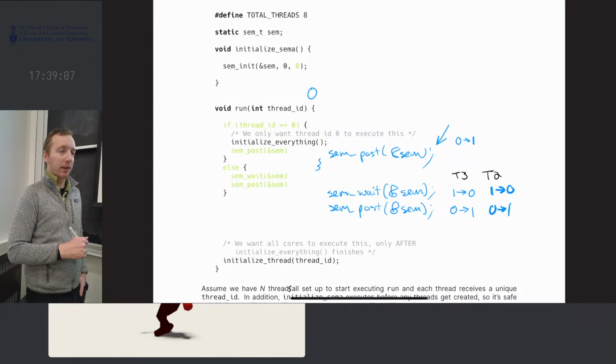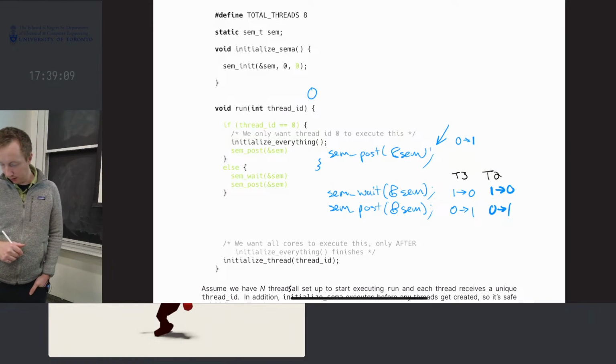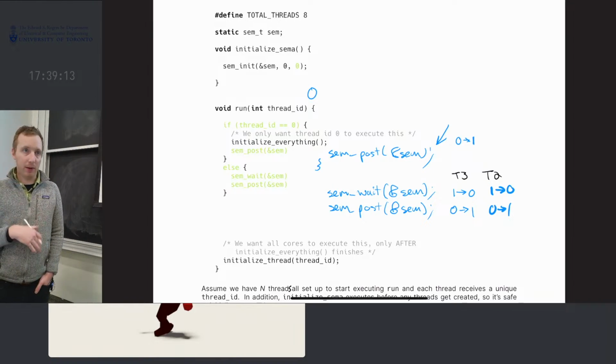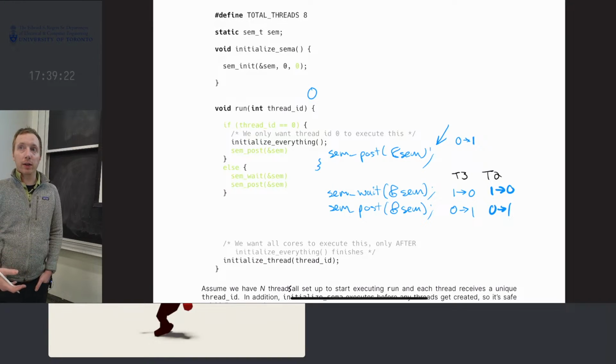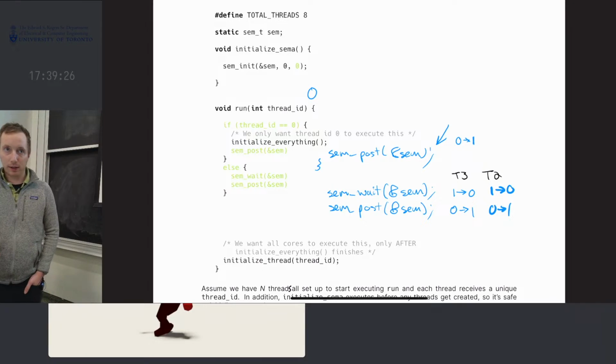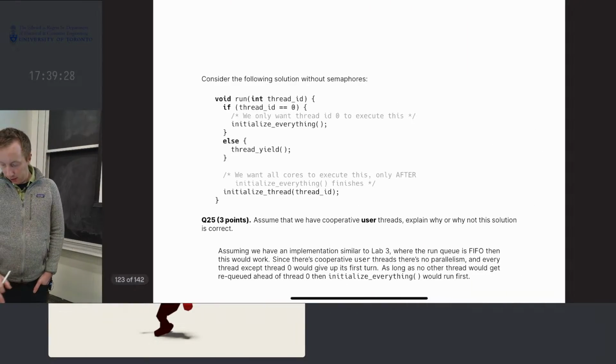Yeah. So basically, wait actually acquires the semaphore and post releases the semaphore, no? Wait just decrements it. Wait atomically decrements the value. If the current value is 0, it will wait until it becomes a positive value so it can decrement it without going negative. Sure. All right.